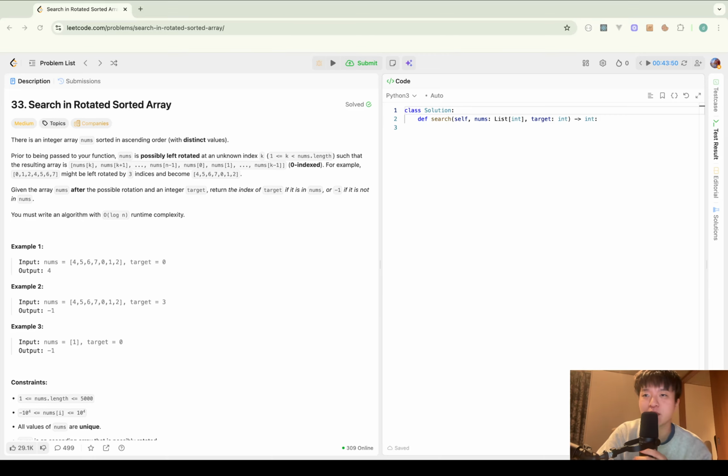Hello everybody, I will start another live coding session today. So today I solve this question, search in rotated sorted array.